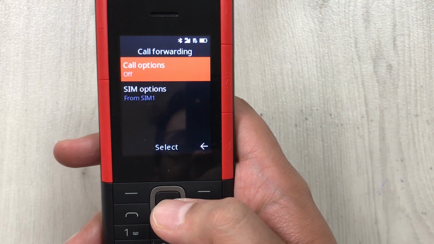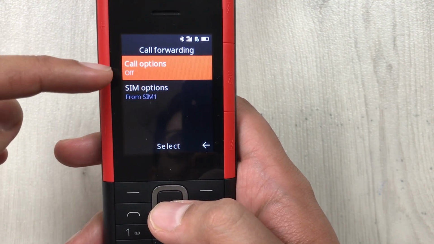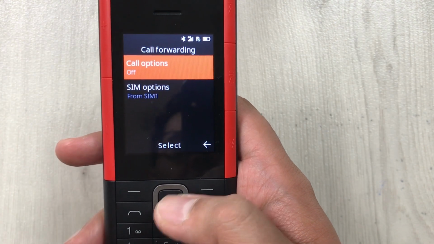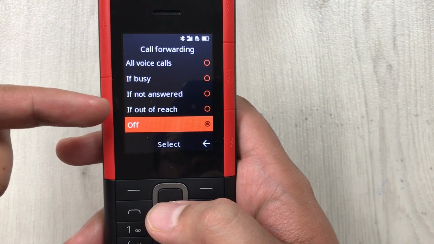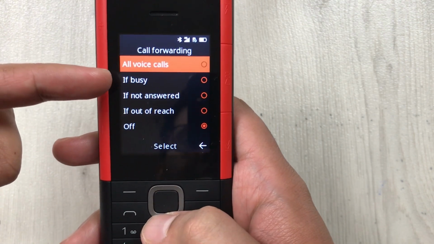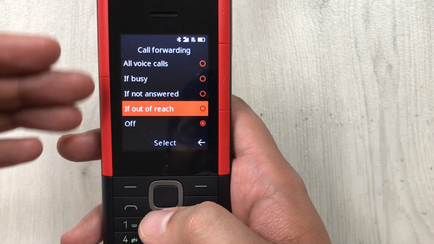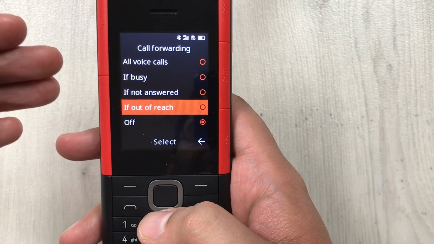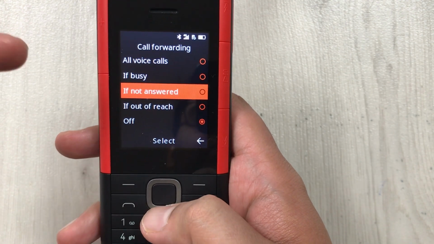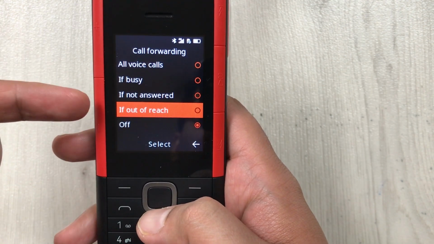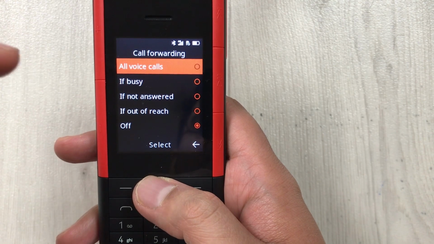Just select it. Once you select it, the first option over here says call options, and you see it is currently off. So I will select it. Once you enter the call forwarding option, you have different options available: all voice calls, if busy, if not answered, if out of reach, and off. So whatever option you want, you can choose. For example, if you are busy and you want to forward your call, you can use this option. If you don't want to answer, you can use this option, and if out of reach, you can use this option. For now, I will select the first option, which says all voice calls.